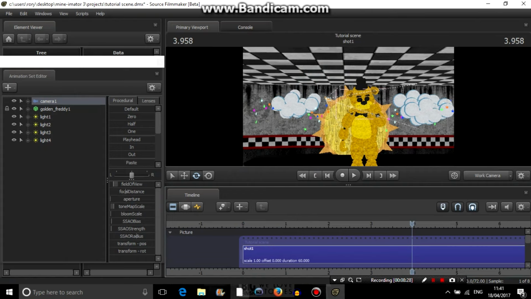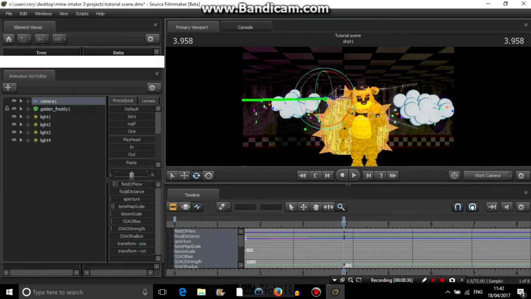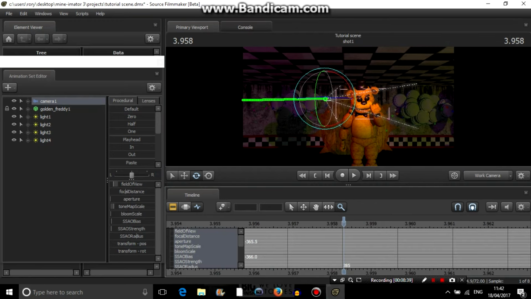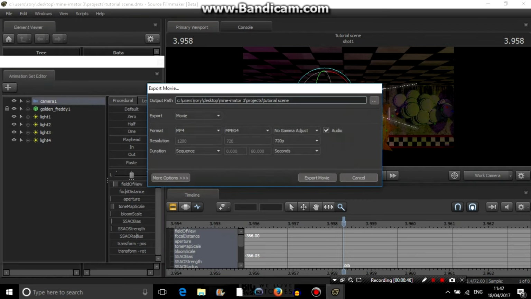But if you have an editing software like Sony Vegas here, then you could always just render these in small bits every time you finish a shot. Go to export, movie, press save. You're going to want to find a place to save all your things here. Sequence, custom, and place in the number where your scene stops. So for me right now that's 3.959.